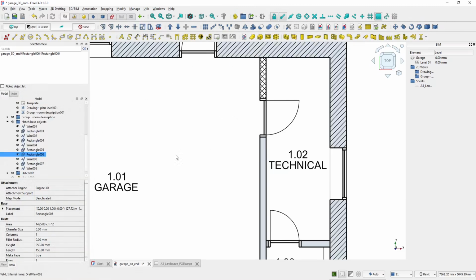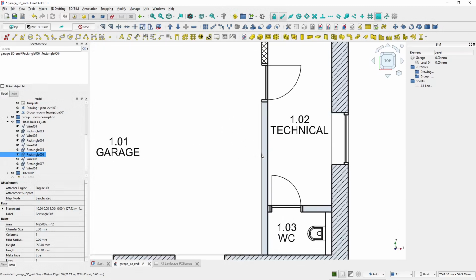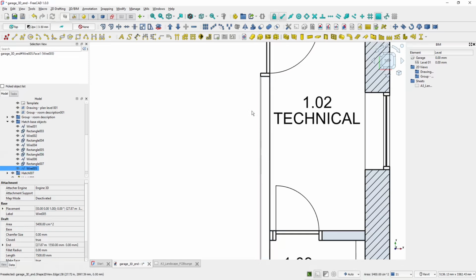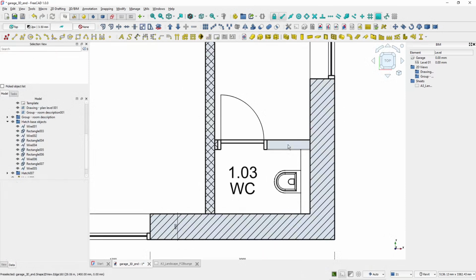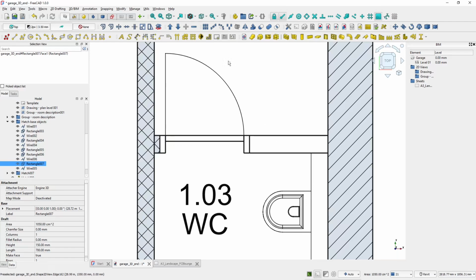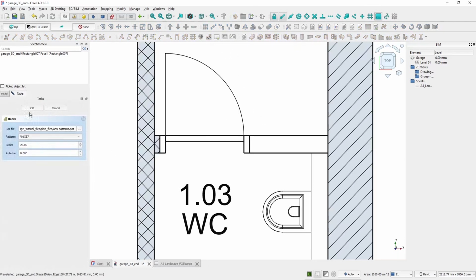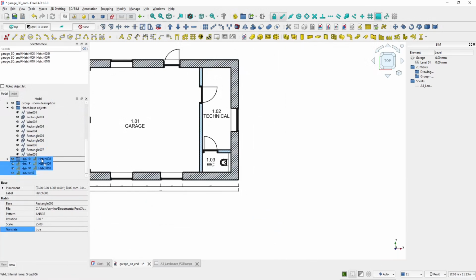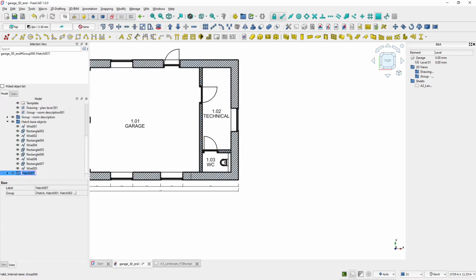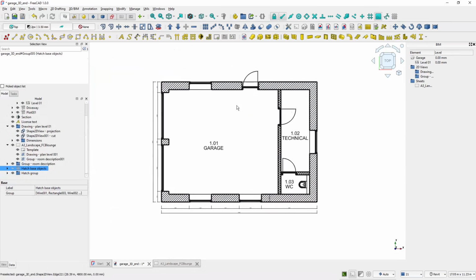Okay, so the ANSI 37 is this one. Let's select this object and again create a hatch here, and let's select this object and also create a hatch here, and place these hatches into the hatch object. Okay, hatch group, we name it like this.